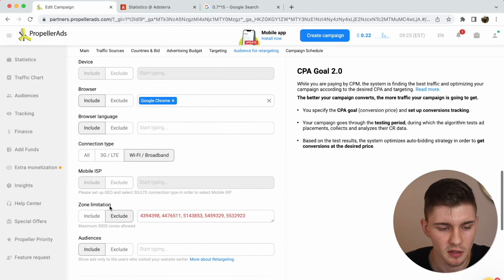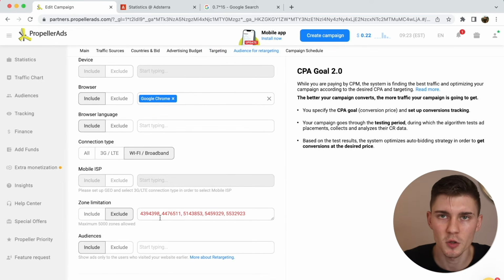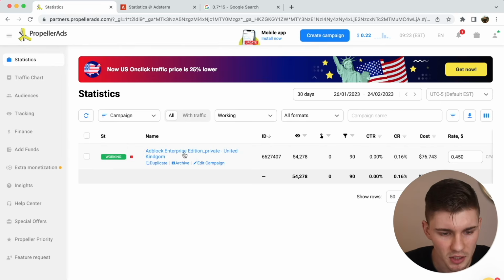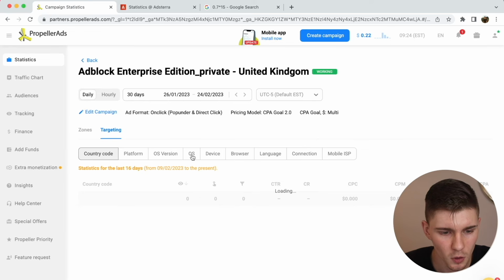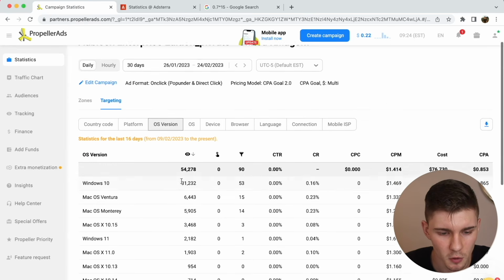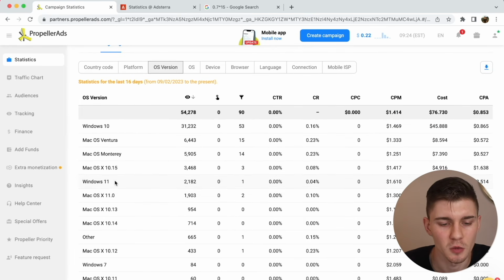And as you can see, these are the zone limitations, exclude. So when you switch it off in the zones tab, it's automatically going to be excluded right here. Now let's check out, let's see, these are the zones, the targeting, and where were we? The OS version. Yes, the OS version. So I have switched off Windows 11.